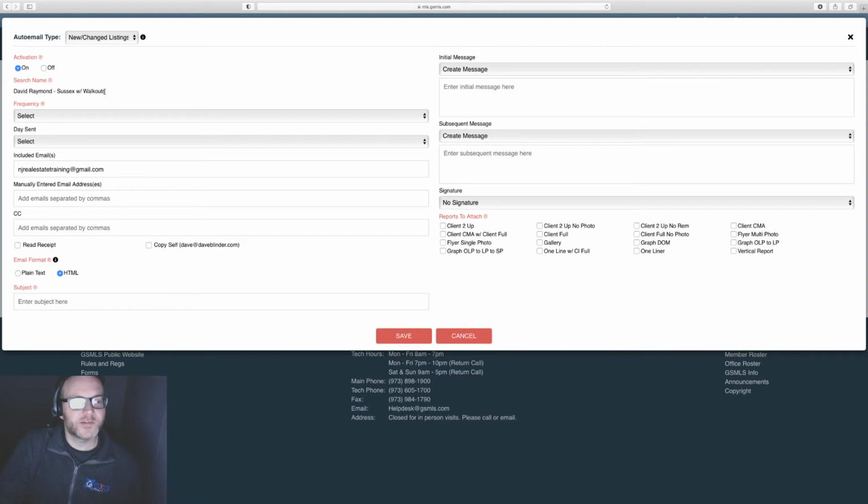It's letting us know the search name. I don't think there's any way your client can see that, but of course you want to use some discretion while naming these searches too.